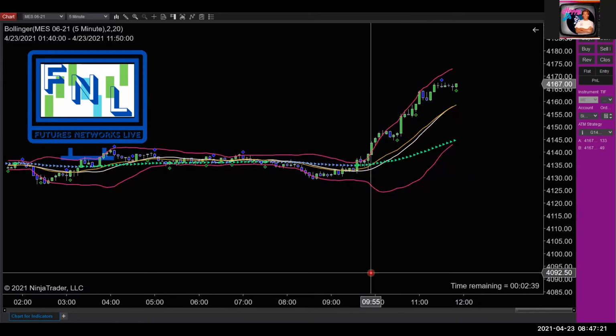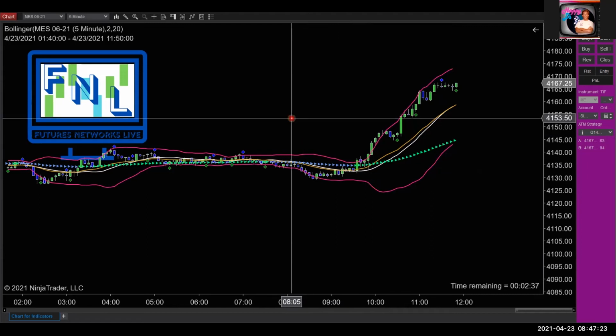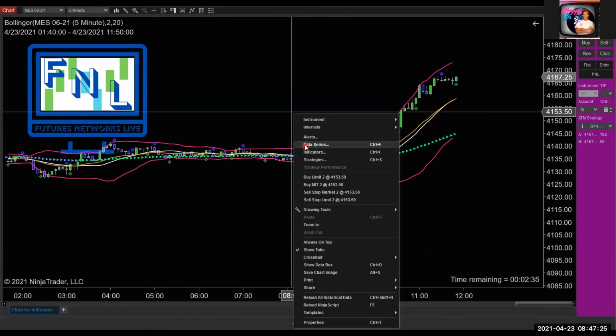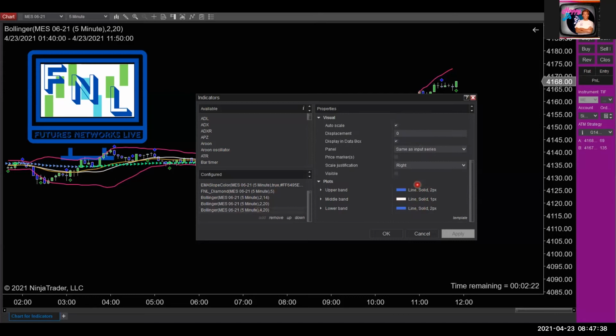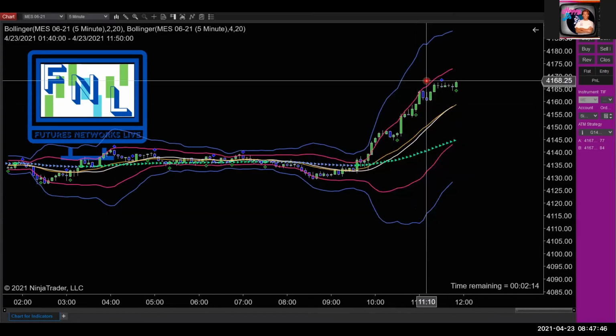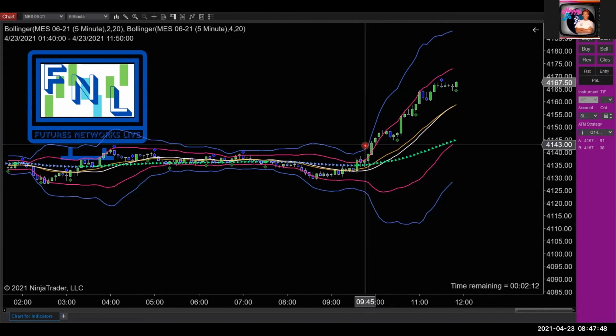All right, and then you can also add another one. You can either add a 1 sigma. This is a 2 sigma, meaning 2 standard deviations away from the center price action. Or in this case, I wanted to add a 4 sigma. So we're going to make that visible. Now I make that in blue, the same 2 and the solid line 1. All right. So now I have a 2 and a 4 sigma Bollinger.